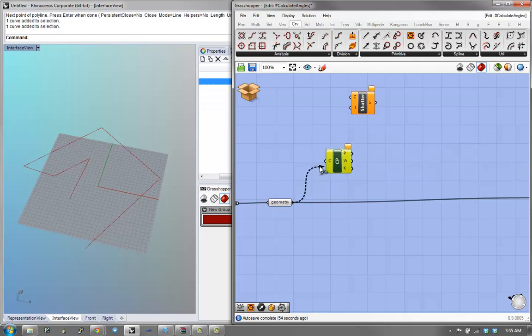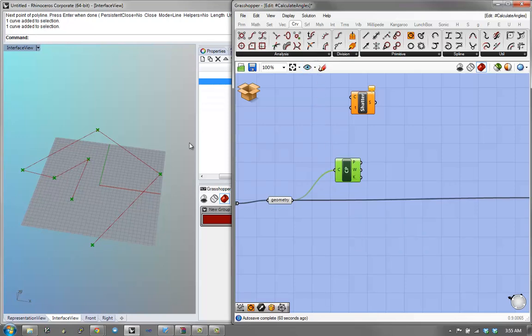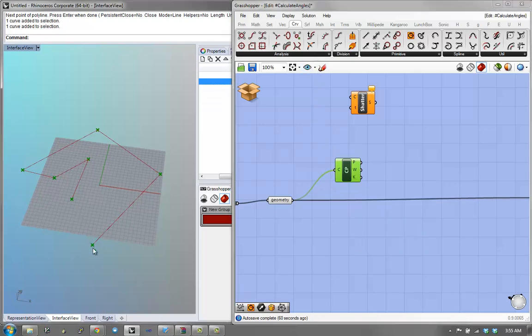What we do have is the control points, and if we connect this line here, we get all the control points. Now, assuming we're not working with closed curves, we don't really need the first one because there's no angle, it's not between two lines. Sorry, we don't need the last point either. We only need the points in the middle.